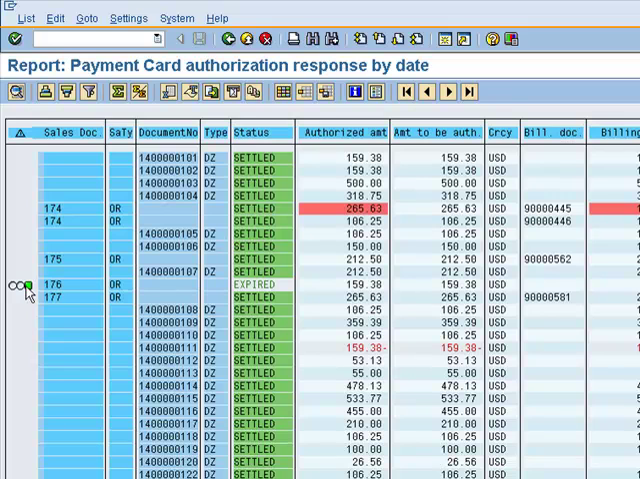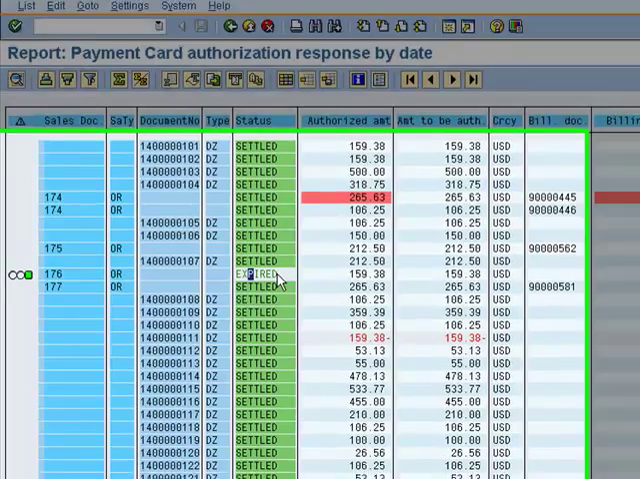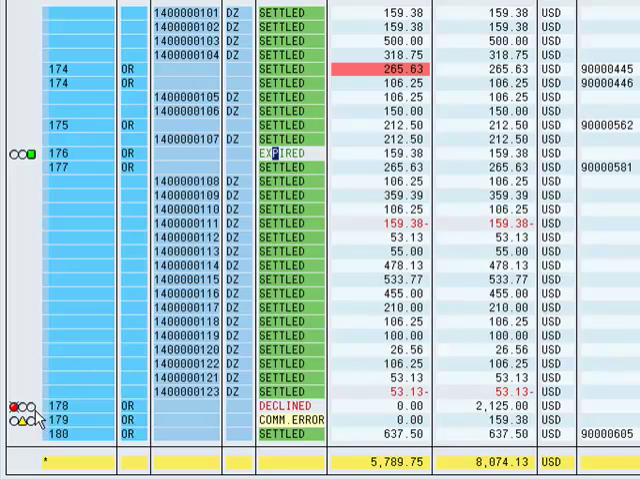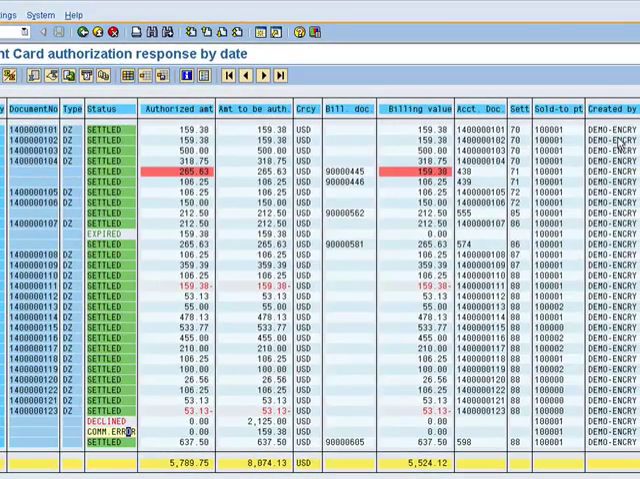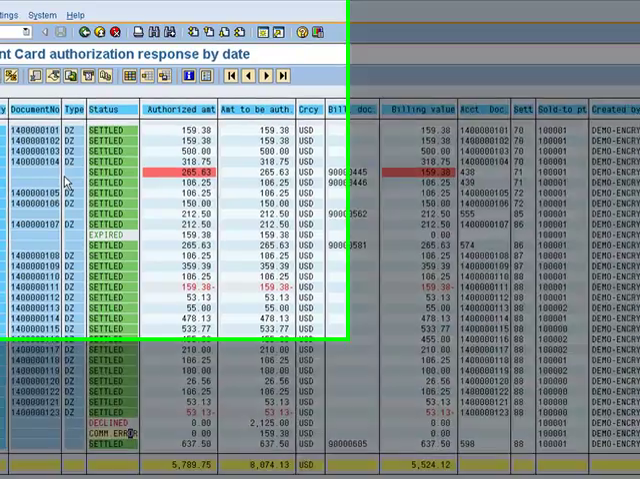You can see one here that is in a current approved state. However, according to the configuration, that authorization is now technically expired. And at the bottom you can see we have a couple of other response types, a declined message and a communication error message. Each of these rows is designed to display as much information as possible about a given authorization and the documents related to that authorization.